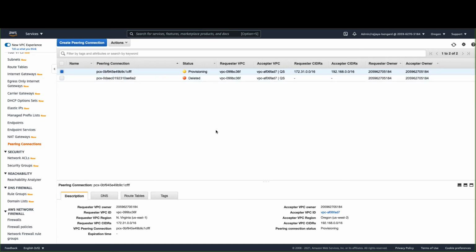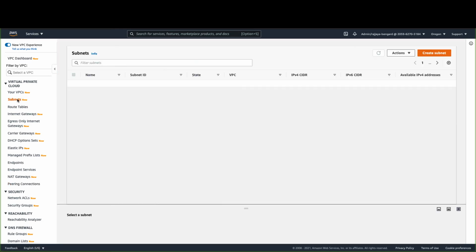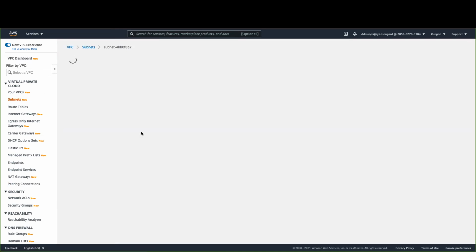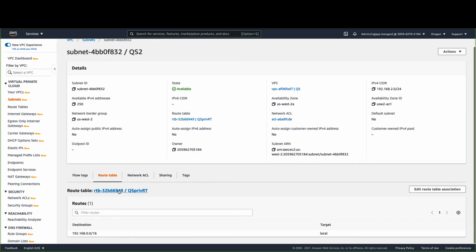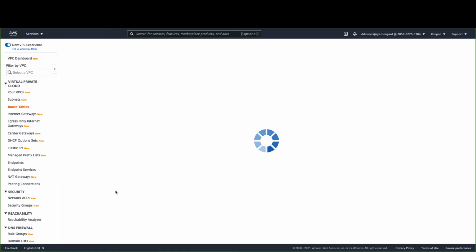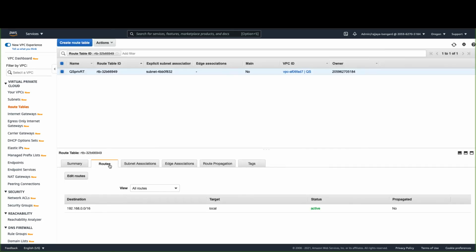Now that the VPC peering connection is being provisioned, we'll go into the route tables of these two VPCs and update the route table rules. To identify the route table that is associated with the subnet that I selected to create a VPC connection within QuickSight in Oregon, I'll go into subnets. I'll choose the subnet that I selected. I'll click on route table and I'll click on the route table ID here so that it opens the route table console and I'll click on routes.